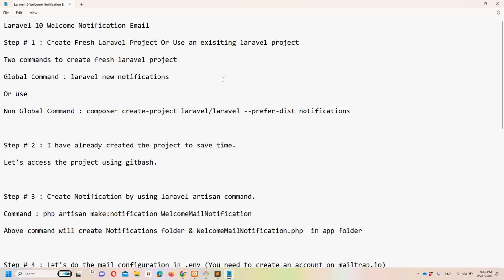So yeah guys, without further talking, let's start and move to step number 1, which says that we need to create a fresh Laravel project, or we can use an existing Laravel project. It's totally up to you. There are two commands using which we can create a fresh Laravel project. If you have Laravel globally installed, you can simply use this command, and in this case notifications is going to be your project name. And if you don't have Laravel globally installed, you can simply use this command. Once again, notifications is going to be your project name.